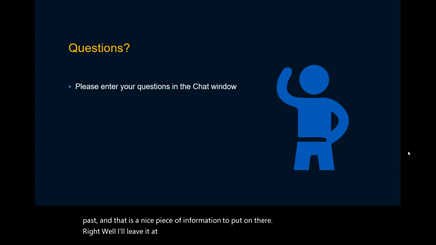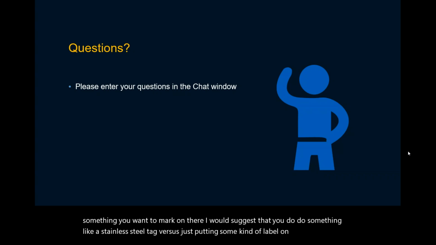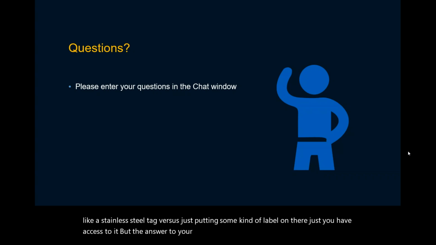Well, I'll leave it at that. It's a nice piece of information to go on there. If it's something you want to mark on there, I'd suggest that you do something like a stainless steel tag versus just putting some kind of label on there, just so you have access to it. But the answer to your question essentially is no. They won't have the marking on the outside by default.